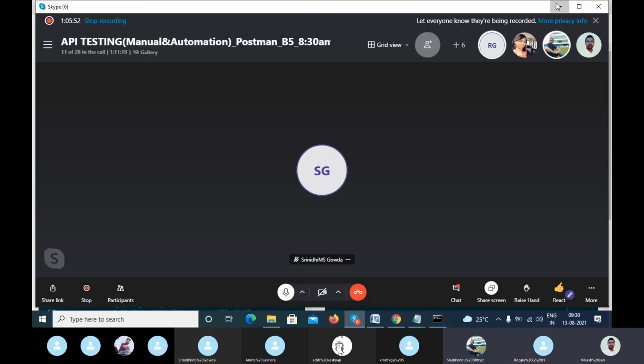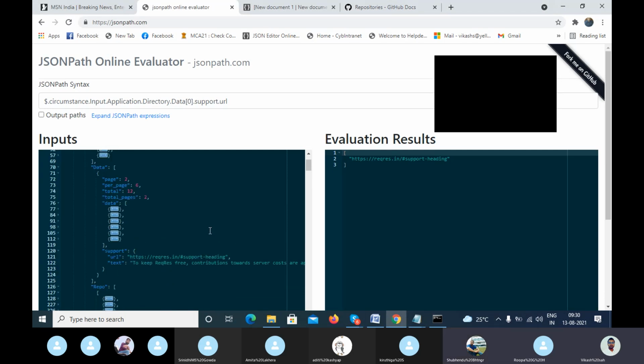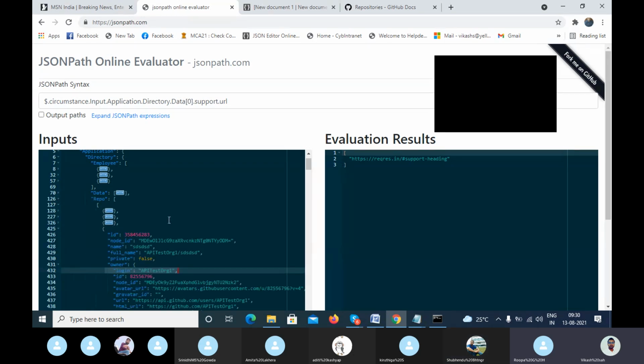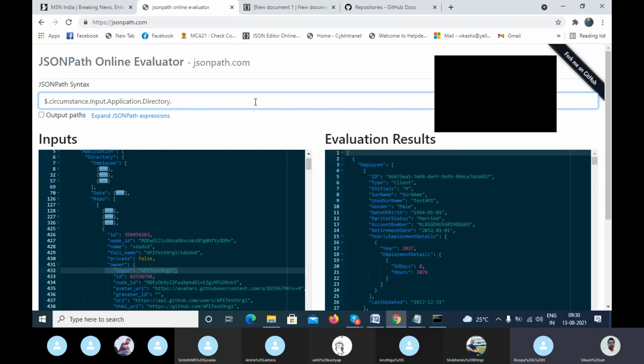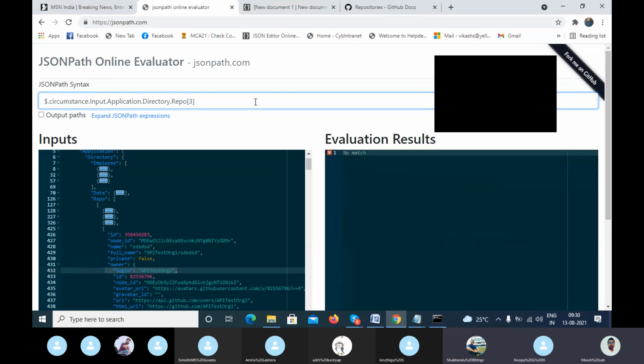Can you go above repo? What is the array we want to see, like the sequence? One second. Data is closed, so please remove that data. Okay, what do I have to do? Remove data, and there you write repo, repo of index of 3, dot owner, dot id, owner dot login.